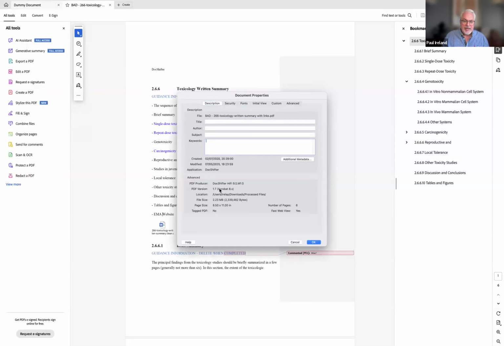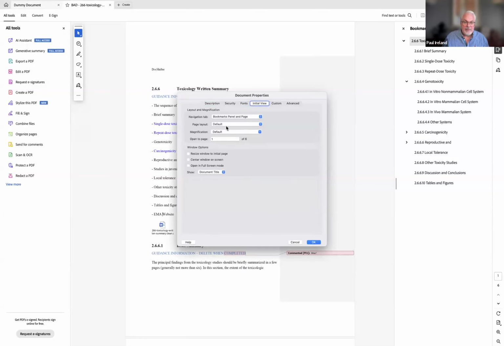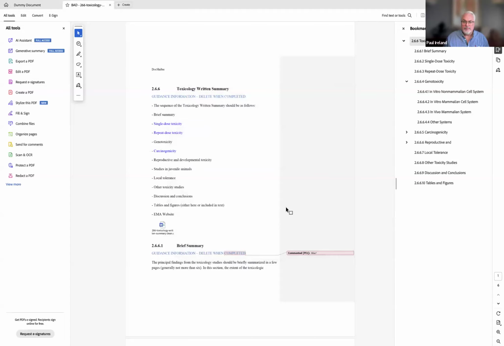In this case, it's now updated the PDF to version 1.7, even though that wasn't flagged as an error in the validation report, because technically 1.6 is compliant. But it's still updated the PDF version to the latest. Fast web view is now enabled. My initial view settings are now default as well. So you can see that it's actually affected those changes. Everything has been updated for you.